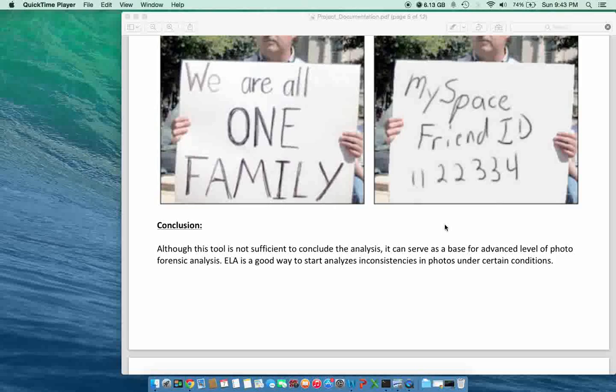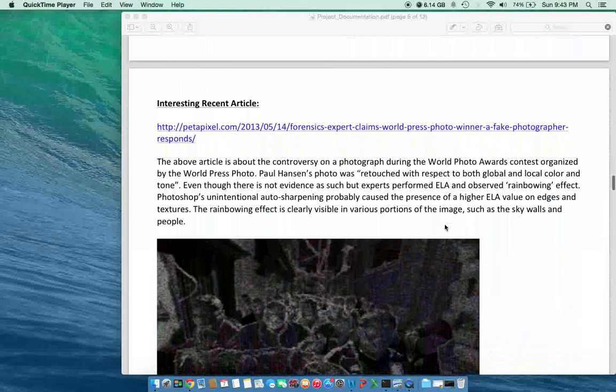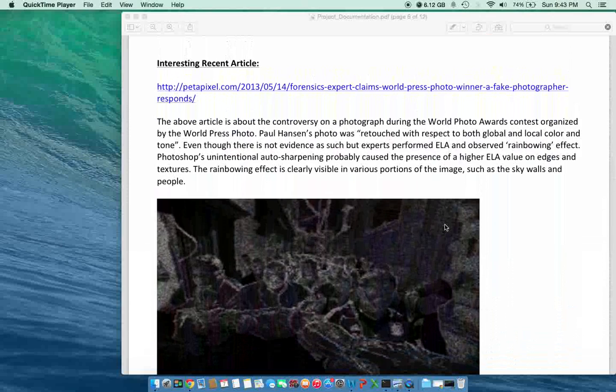The conclusion is, although this tool is not sufficient to conclude if the image is tampered or not, it serves as a basis for advanced level forensic analysis, because error level analysis is a perfect way to start analyzing inconsistencies in photographs under certain conditions. There's a recent article about a photograph which was given a prize in the World Photo Awards contest, and some forensic experts are claiming that it's a fake photo.